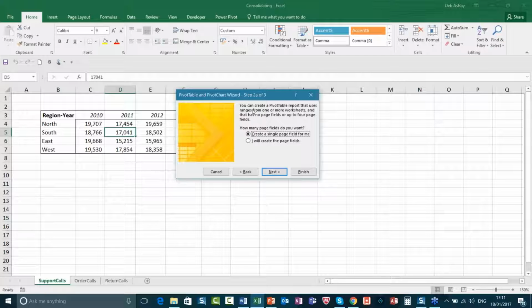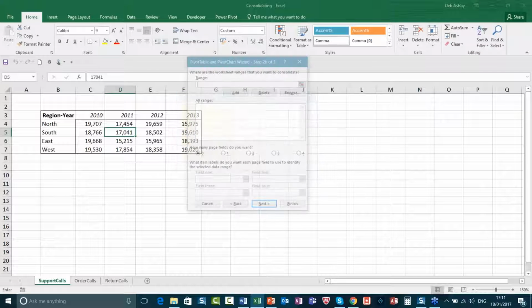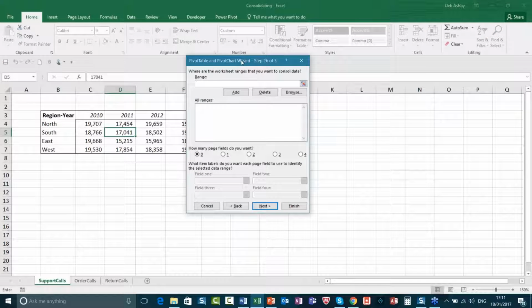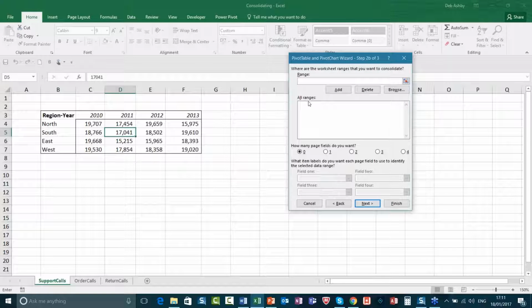So it's telling us where is the data that you want to analyze. So we've got Microsoft Excel list or database, external data source, or multiple consolidation ranges. So that's the one we want to select. And then it says, what kind of report do you want to create? Do you want to create a pivot table or do we want to do a pivot chart? So you can select either of these. We're focusing on pivot tables, so I'm going to leave that selected and click on the next button.